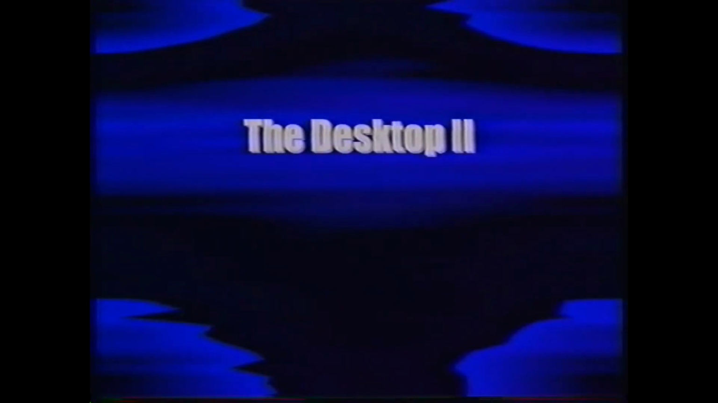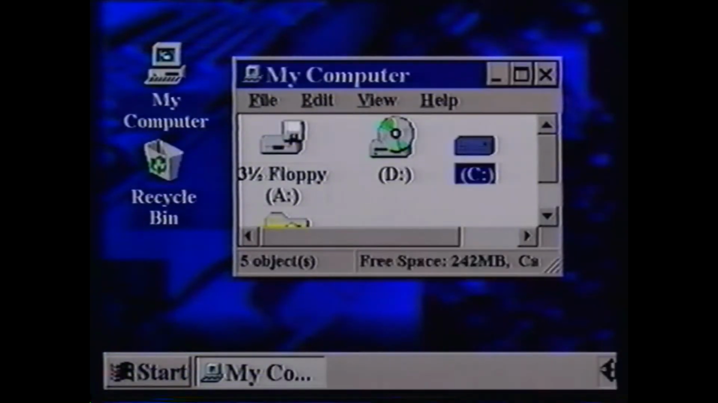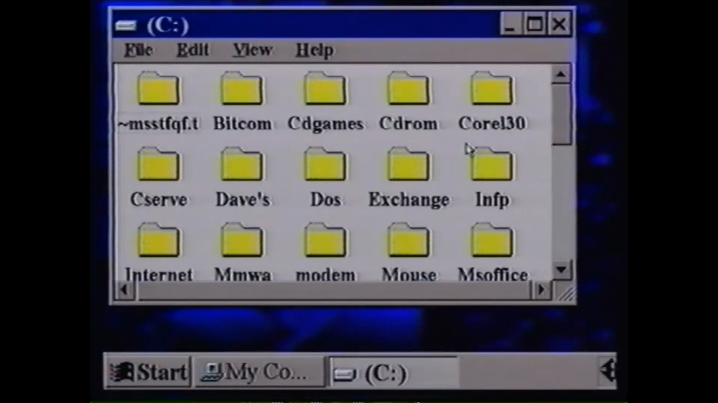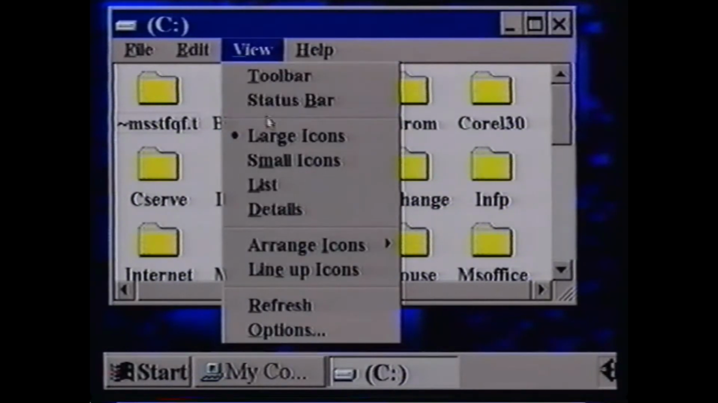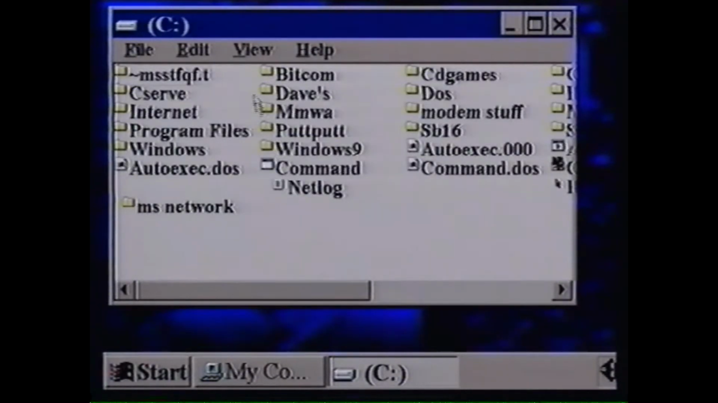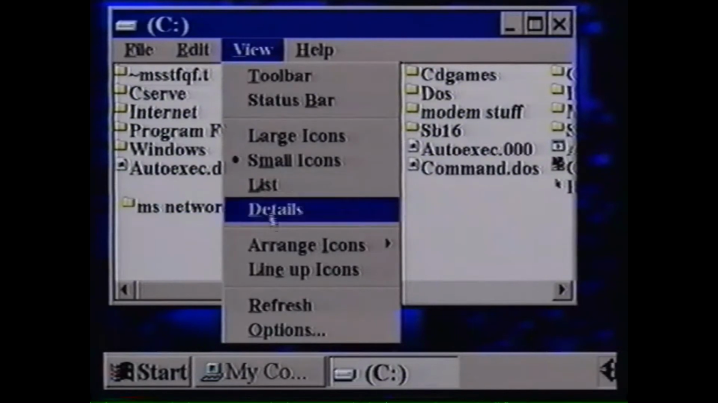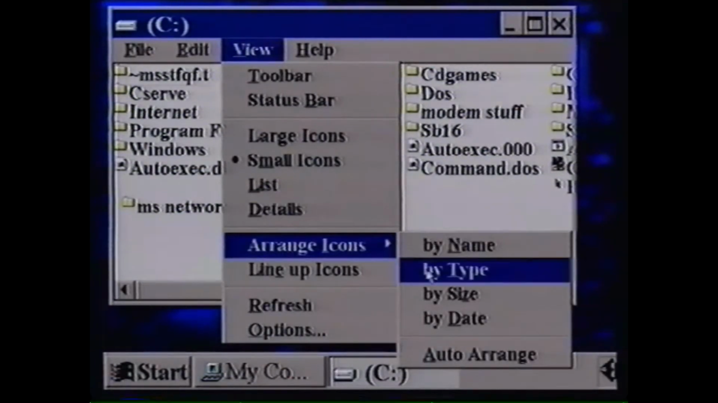Now let's see how files are stored on the desktop. Double-clicking on the C drive, I am greeted with lots of folders which contain my files and applications. Just like a real desktop, these folders may contain documents, other folders, or things to help me get my job done. I can view these folders in any number of ways, as large icons, small icons, and sorted by name or date, and so on.